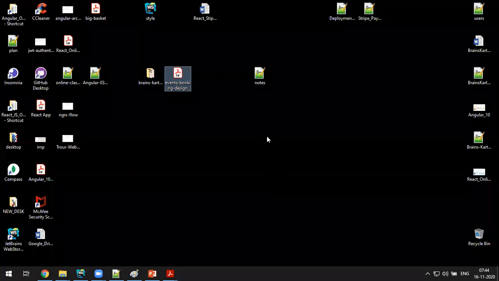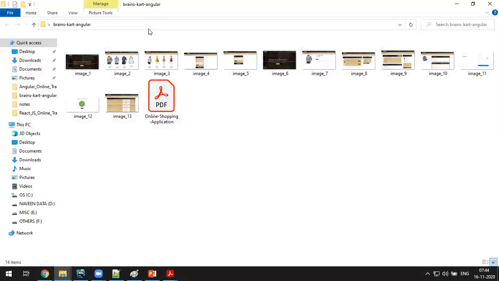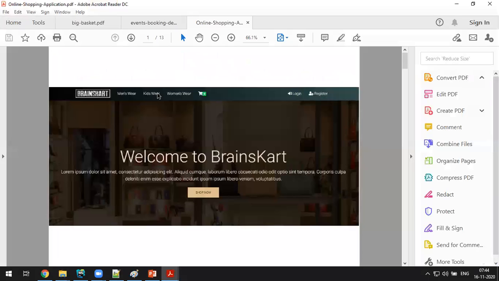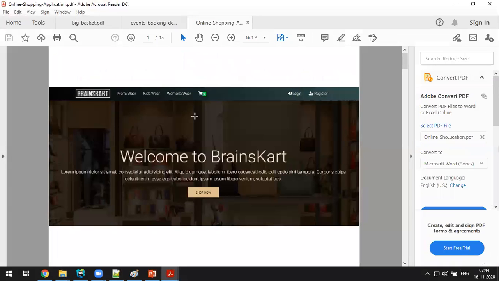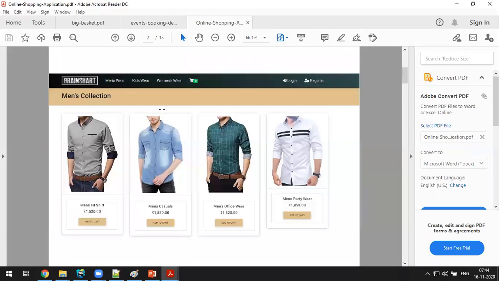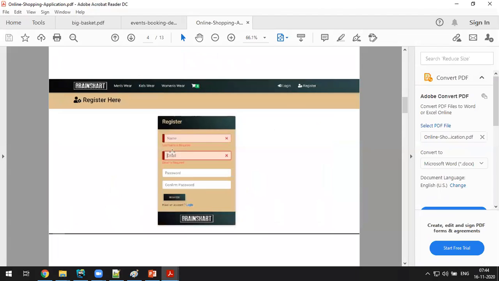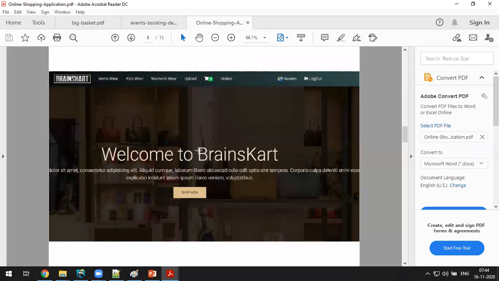Let me show you that. I guess I have a PDF of it. Yeah, these are all real images. This is a landing page. Here also, login will be there, CRUD operation will be there, everything will be there. This is the last, a major project. Here you have menswear, kidswear, womenswear. This is the men's collection, all products. This is registration with form validation. See the form validation and login.